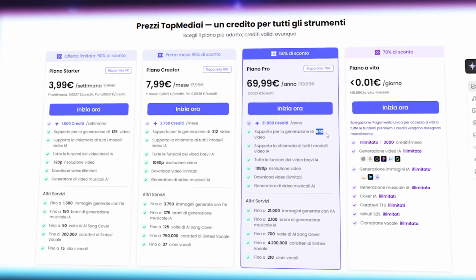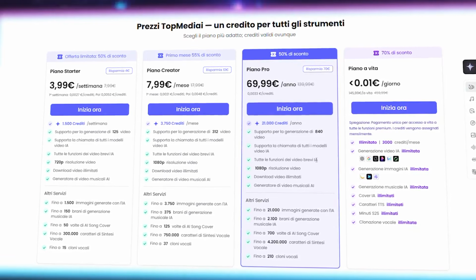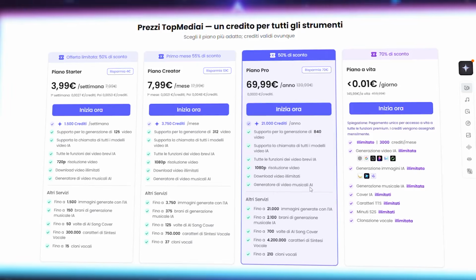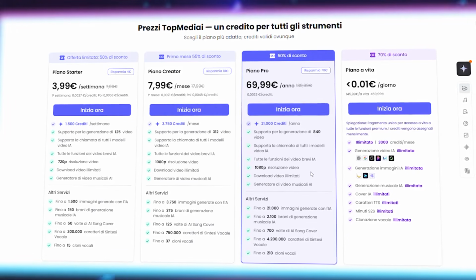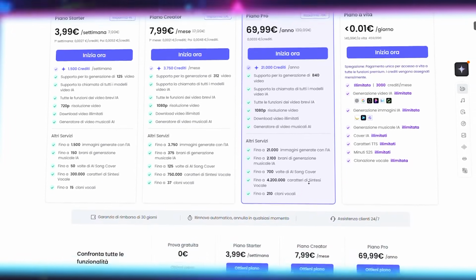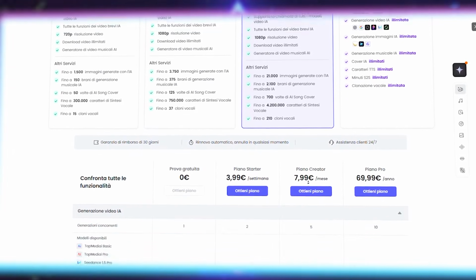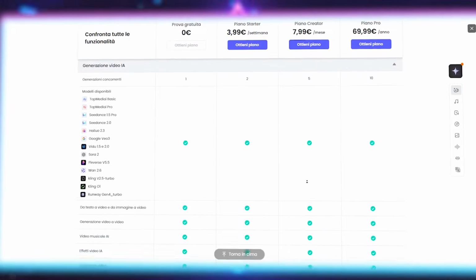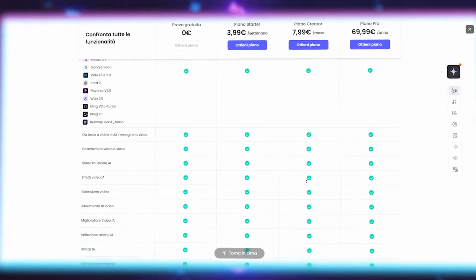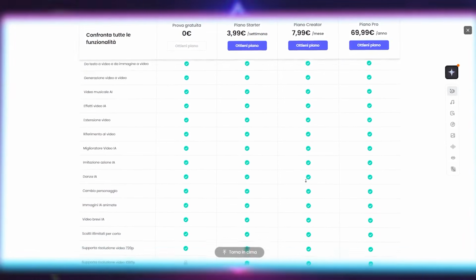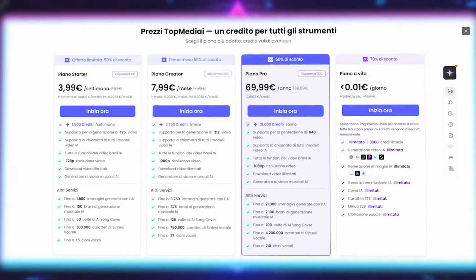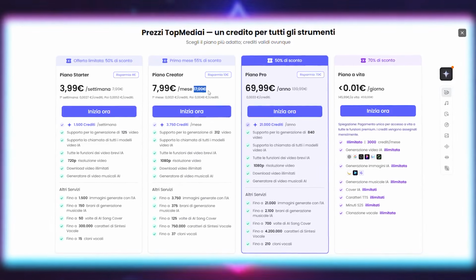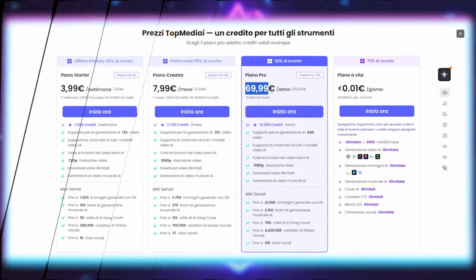The lifetime plan is $129.99 one time, discounted from $433.99. It includes 2,500 credits per month and unlimited AI video generation, image generation, music generation, text-to-speech, and voice cloning. Credits are issued monthly, so if you're testing occasionally, Starter works. If you need 1080p regularly, Creator makes sense. If you generate all year, Pro offers strong value. If you want long-term unlimited access, Lifetime is the most comprehensive option.